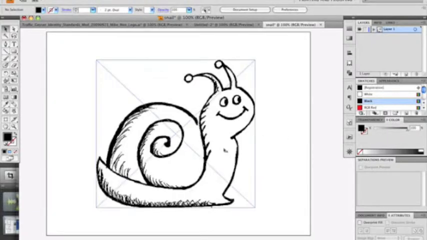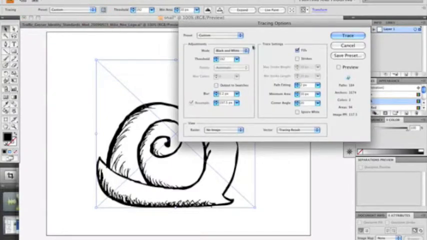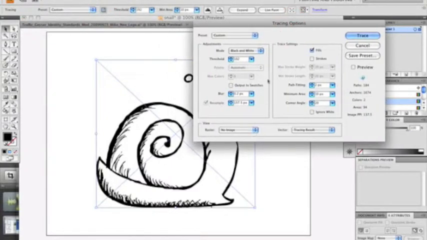So anyways, here's my image here, and if you click on it, you can see that you have options above here, and what you want to click on is Live Trace. And then over here, you're going to have some options. You're going to go to Tracing Options dialog, and as you can see here, we can make some modifications as to how it's going to be traced.